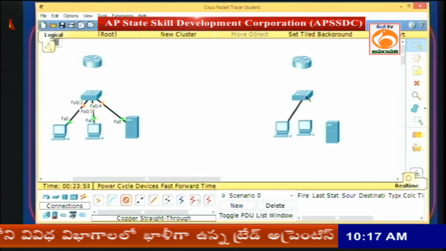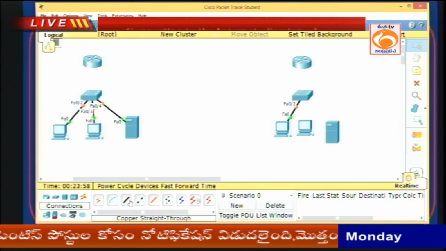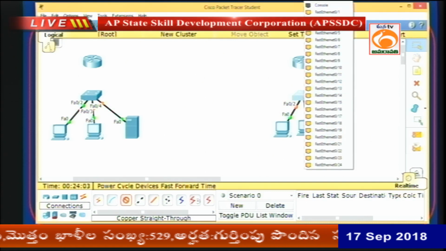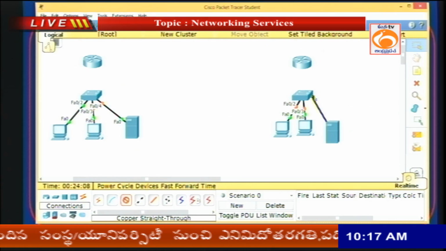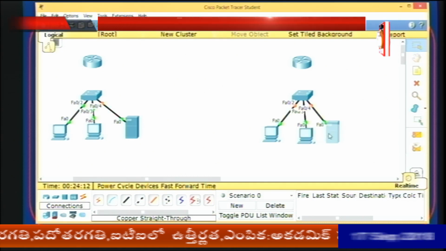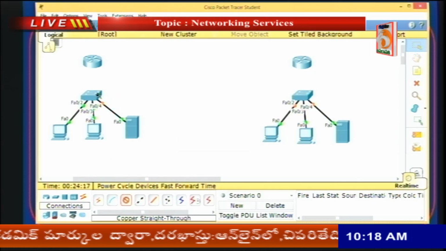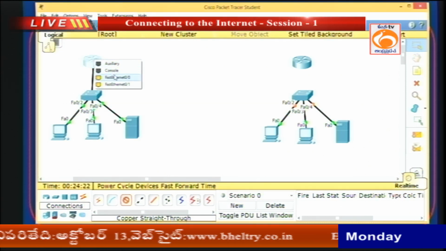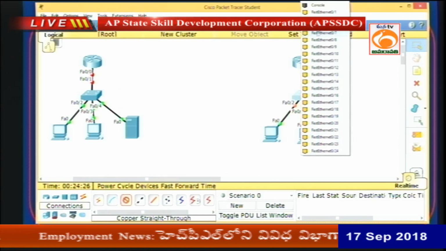We have the physical connectivity getting ready, and then we will check the communication between this local network and the remote local network. So we have the LAN ready now, and then we have to connect the switch to the router. Similarly, on the remote side also, the switch to the router.